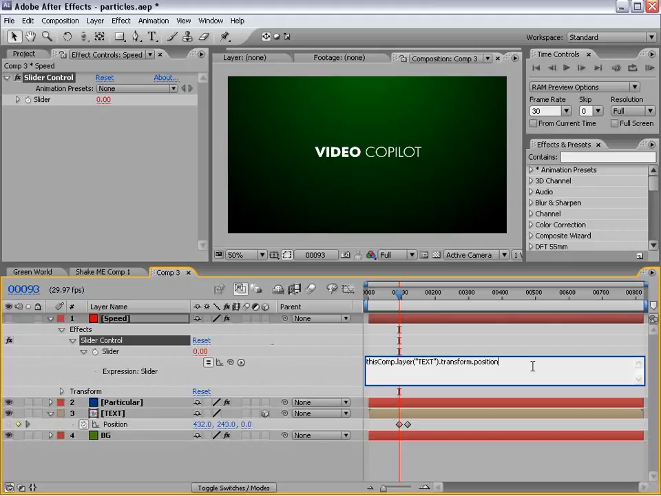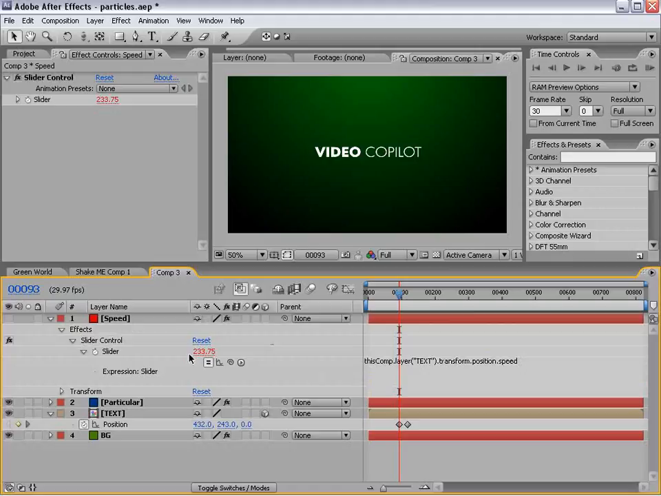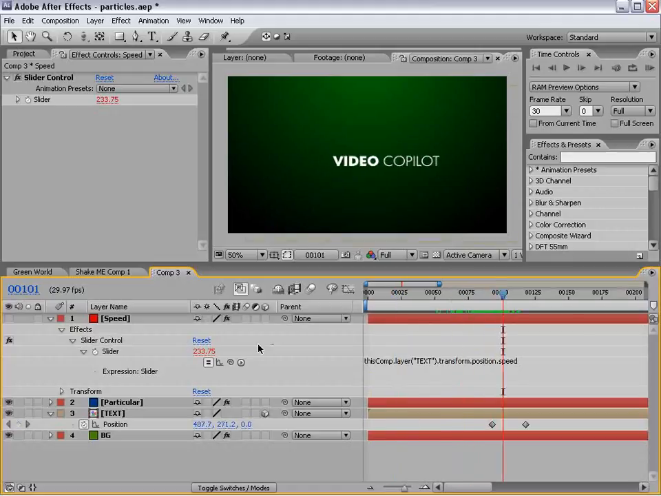And we're going to type dot speed. That's it. So take the parameter, add dot speed, and guess what? We now have the speed being calculated. It's going 0, and now it's going 233.75 pixels per second.